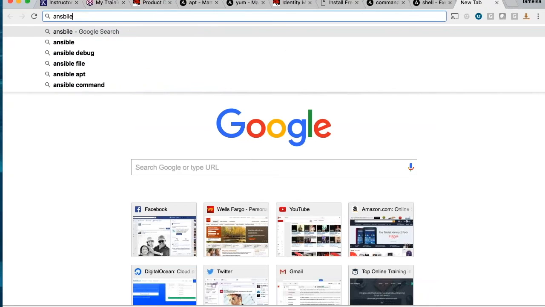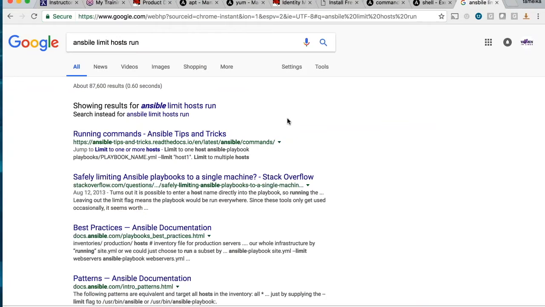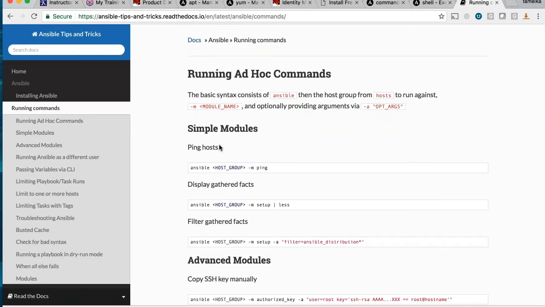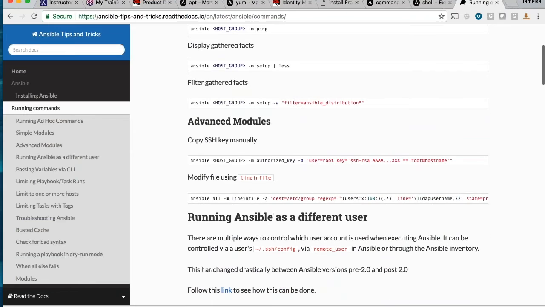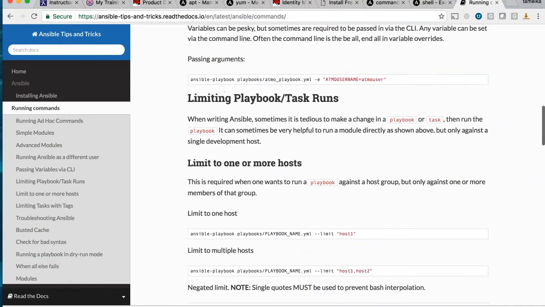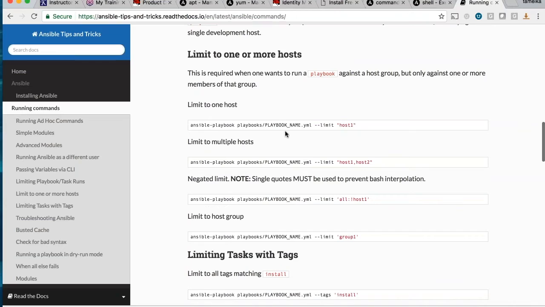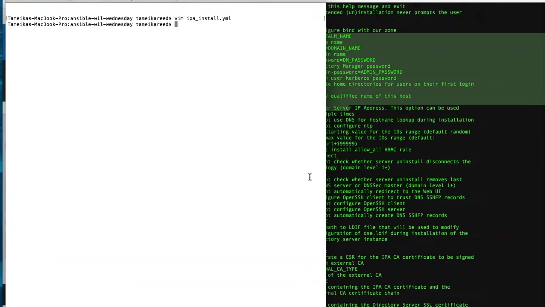So Ansible limit hosts run. You can limit to just the one machine that you want to do it on. So let's see, that's Ansible gathering facts, a host group. Okay, so here I can do ansible dash limit and then the host. All right, so let's limit the host.